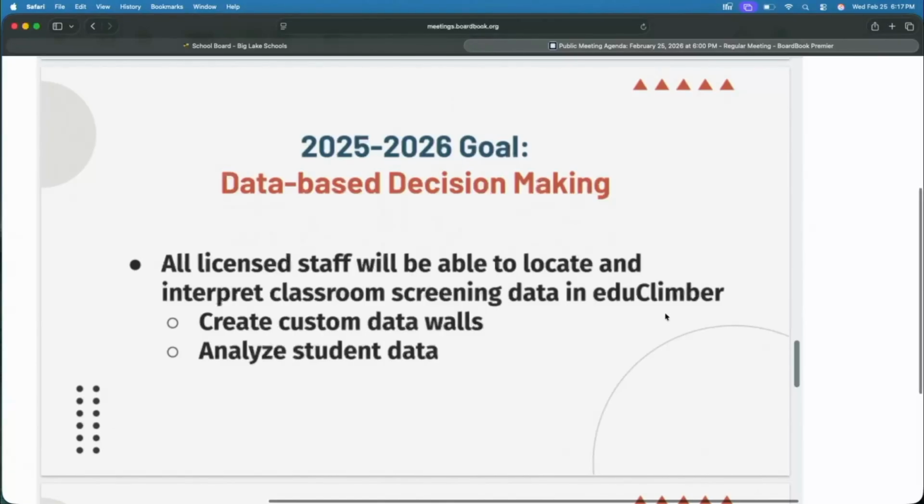And so our goal around that is to have staff be able to create a custom data wall. You can take EduClimber, which has all the data that we have of students, but you can be very specific to say, this is the kind of data I'm looking for on these students, and then you can have that in one data wall and make decisions based on that.